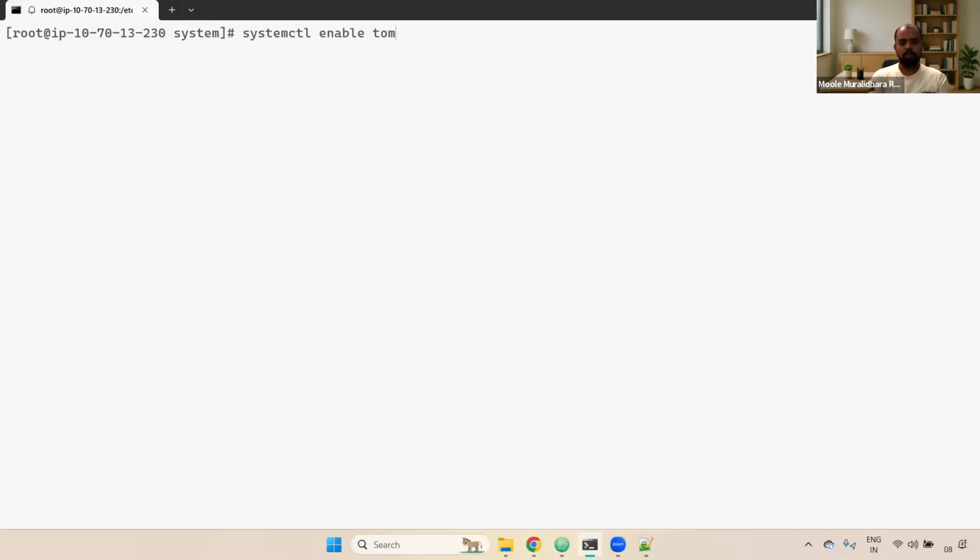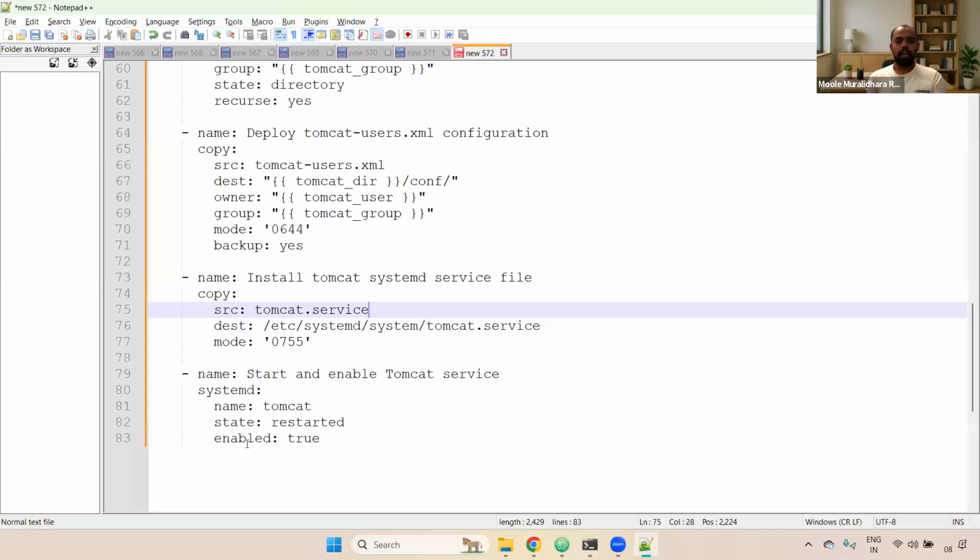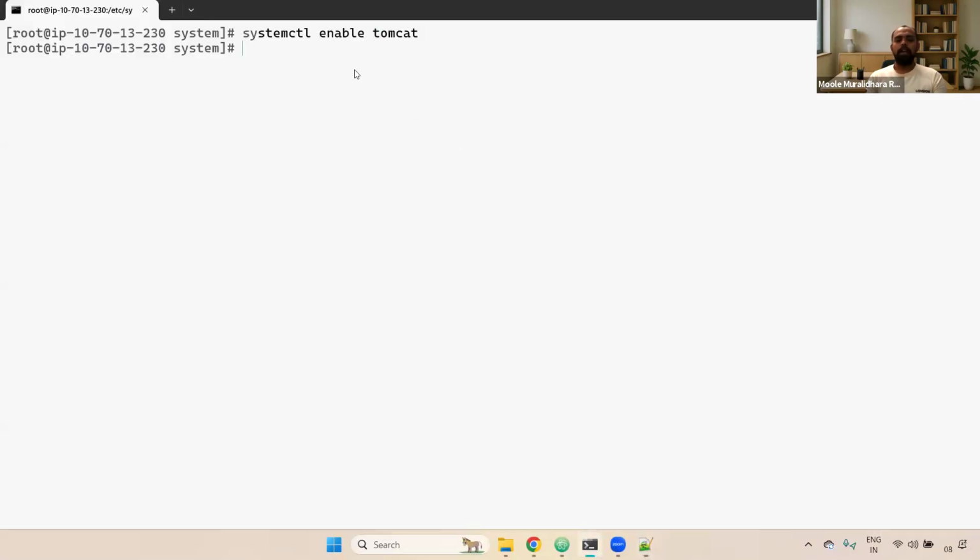It will show an empty output. If you see here, empty. Usually, if you have not enabled it, if you are doing it the first time, it will give the symbolic link path. But here we already enabled it using this particular enabled true. That's why it is not showing here. Clear, right? Any questions now?